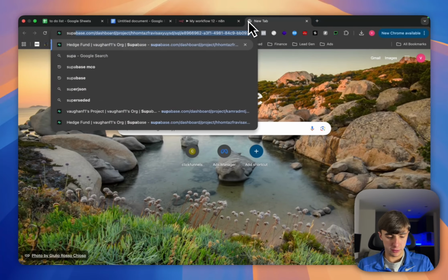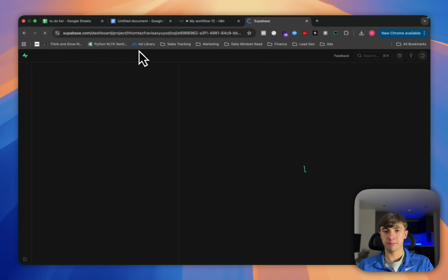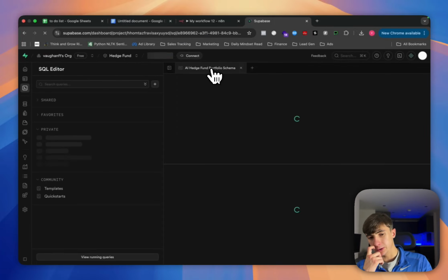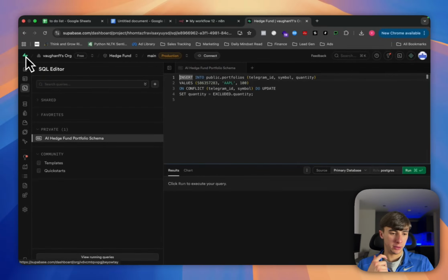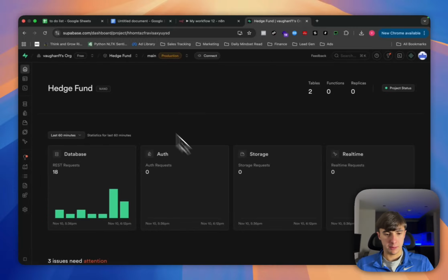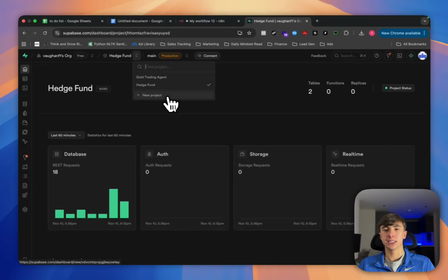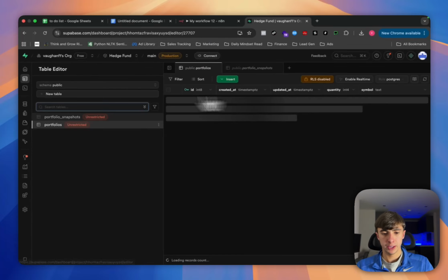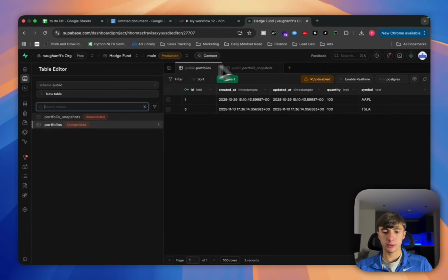But basically, Supabase is just like a fancy database website, but all you would do is be in the home page, go home, and then you're going to create a new project. So you're going to go to this section here. If you don't have a project in this, it'll just say new project. You press new project, and you're going to call this hedge fund or whatever. And then once you've set it up, you'll have a little table, and you're just going to call this portfolios, and you're going to call it portfolio snapshots as well.